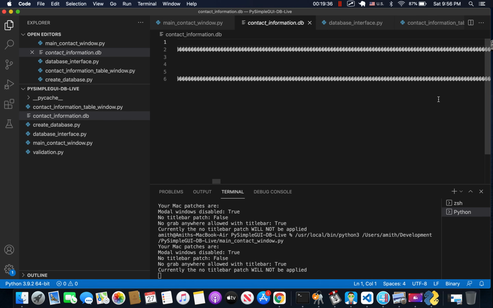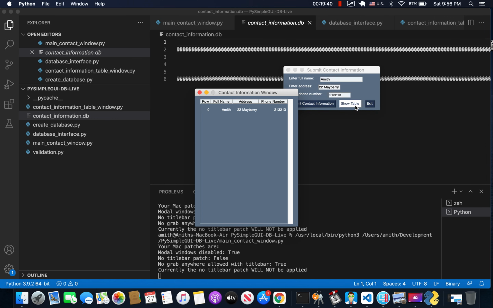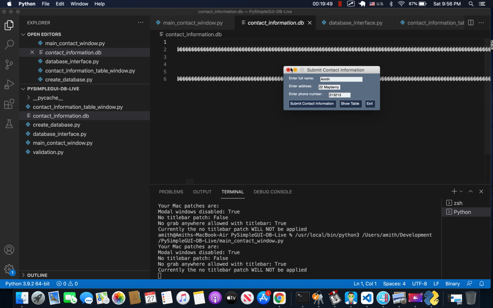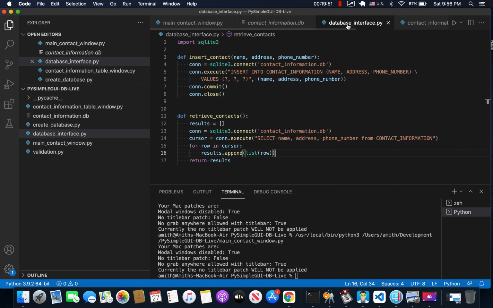So that side works. And now the real test is let's open the window and see whether that worked. And yeah, perfect. So it looks like we're just showing the information from this database in the table. So that was just a really simple example of how to use databases in a PySimpleGUI application. Of course, this is really simple. We're just inserting and retrieving information.